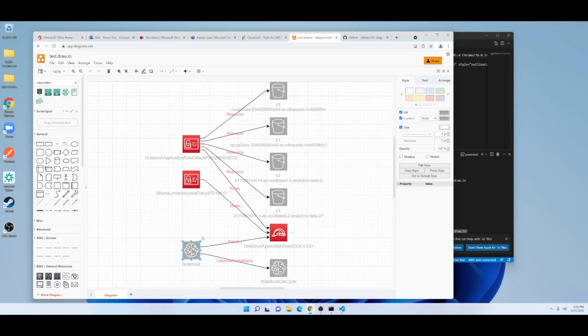And then this role consists of two policy documents. So the first one is the notebook application role, and you can see that this one is linked to multiple S3 buckets. So it must have read or write access to these 4 S3 buckets. Then you've also got this additional policy here, which looks like it's providing access to Athena to run Athena queries against S3 buckets.